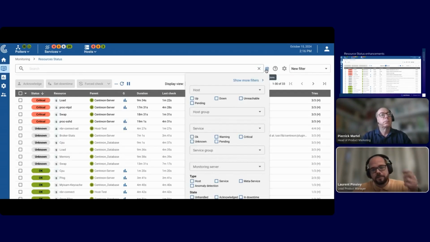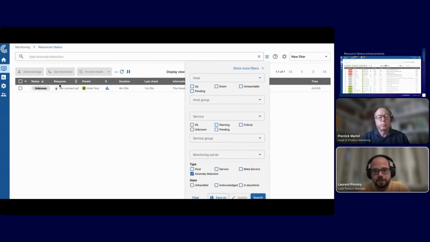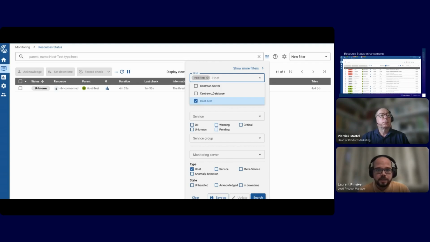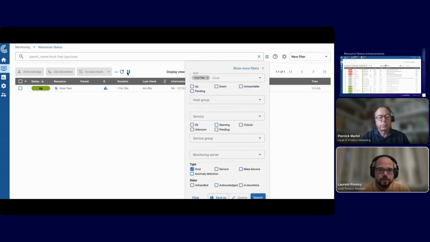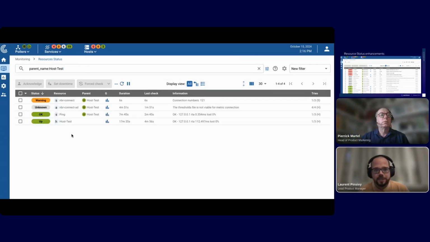So that's part of the small fixes. We also fixed the ability to search for anomaly detection. Now if you use a modal filter and you search anomaly detection, you can see all anomaly detection services. If you search by host, then you want to display all services linked to this host, you can now see the anomaly detection services too. So yes, we made a lot of fixes to help you operate on incidents discovered by Centreon.